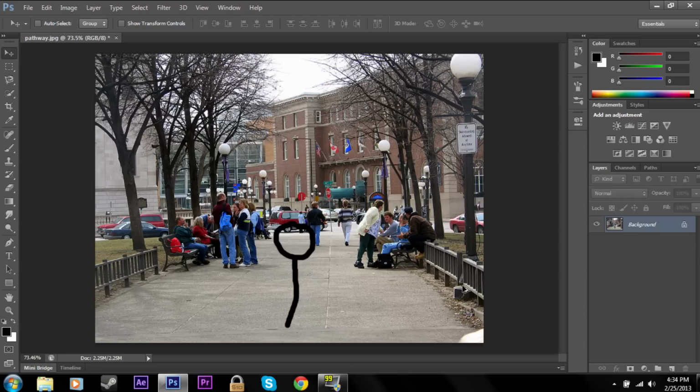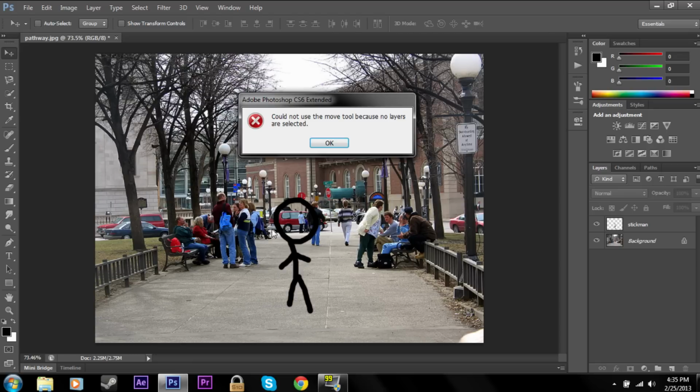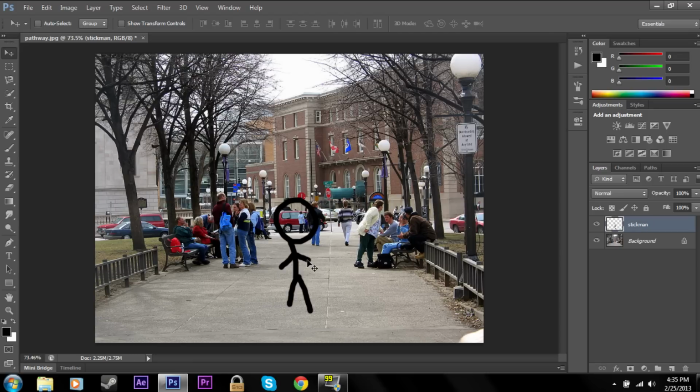So let's just go ahead and undo that and create a new layer over here. Now I'll go ahead and draw my stick figure on my new layer. Okay, we'll name him Stickman. Name that layer. You can name layers by double clicking here, and then you can name it. He's a little bit of a bent neck, but you know, I still love him.